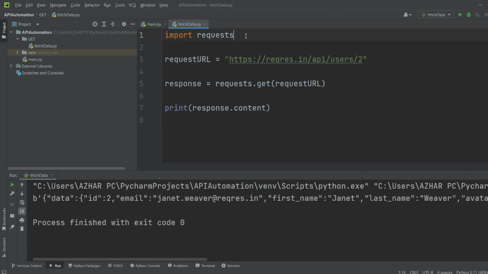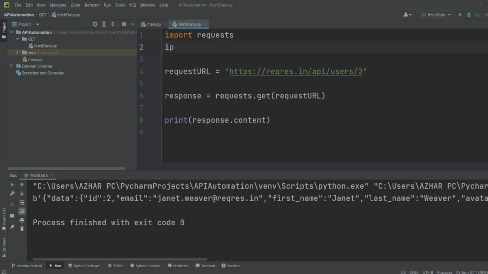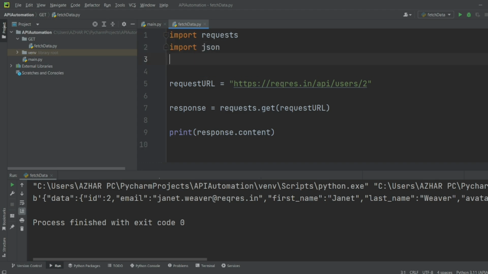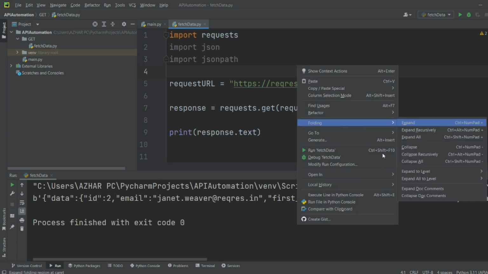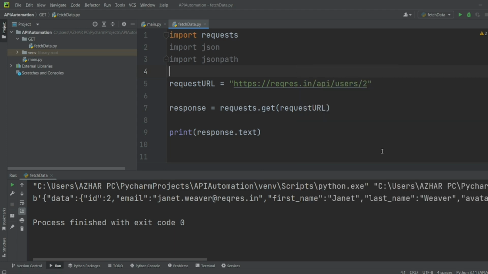In that video I would have also installed JSON path. I'll import that here, JSON, and I'll import JSON path. If you want to turn the response to a text format, let's see. I'll just write print response.text. So this will give me the response in a text format. Let me execute this. Run fetch data. So now we got the response in a text format.